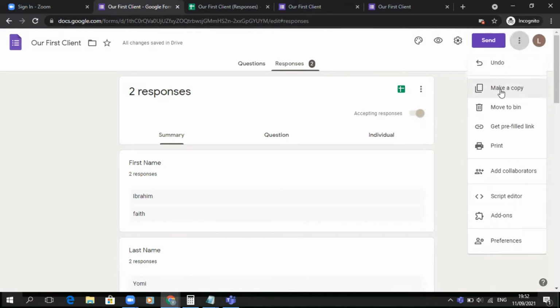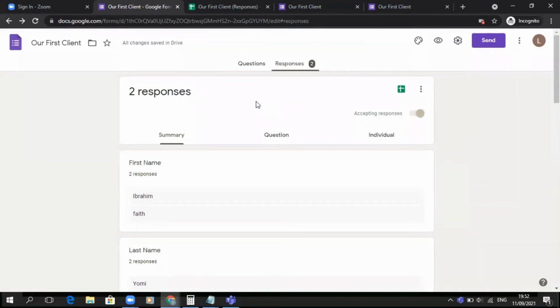Okay. If you want to check here too, you can make a copy of your form. So it's going to duplicate this. You can move it to Bin. You can get a pre-filled link. You can print it. You can add collaborators. Maybe you want to invite people to join you in seeing the responses, you want to give access to your subordinates, your staff, your workers, so you can invite them to be one of the admins to this. So that's just how to create Google Forms in 1, 2, 3 steps.